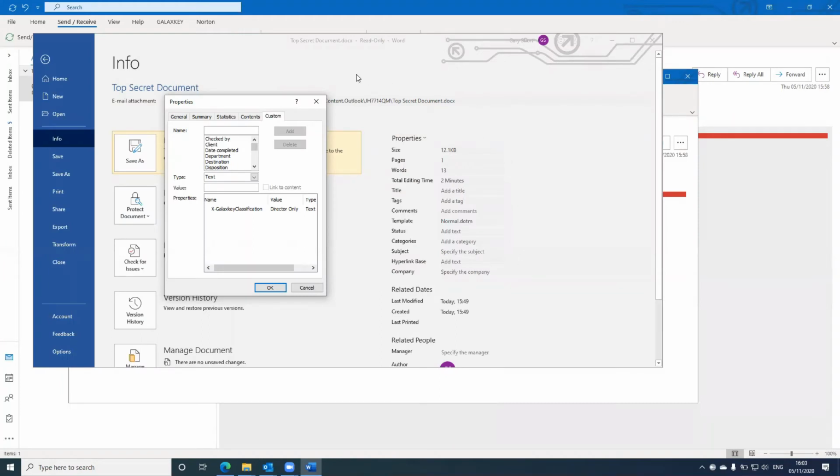Now we're looking at the advanced properties of the top secret document, and you can see that the classification has been set as director only here. Galaxkey Classification is compatible with Ball and James and Titus.